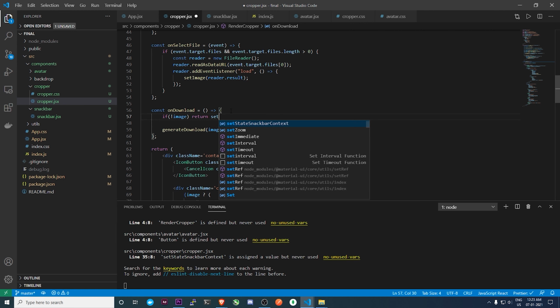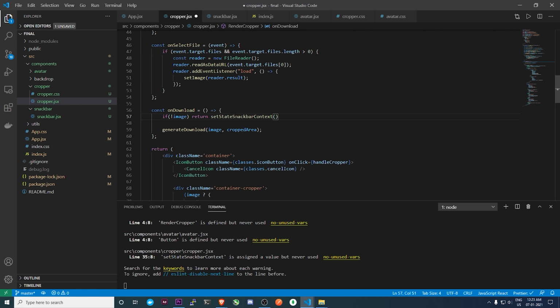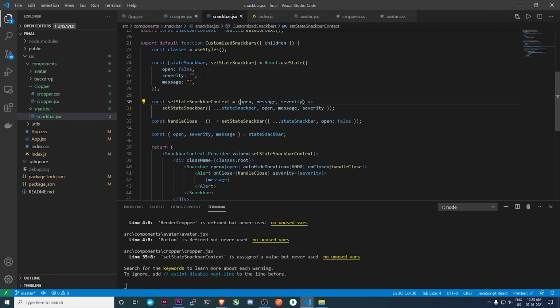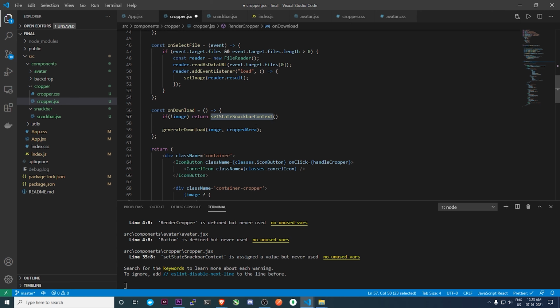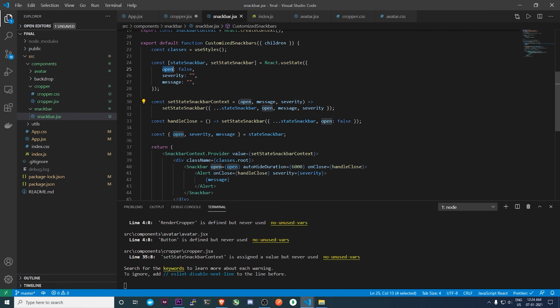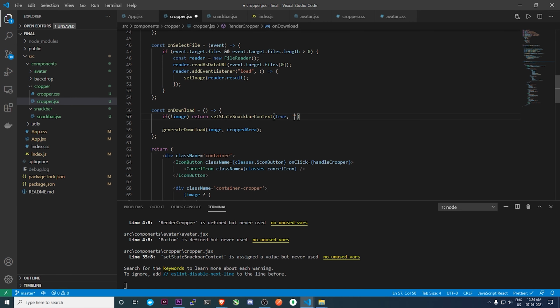So let's write that. If we go to our set state snackbar context function, we will see that we have three parameters: open, message and severity. Here the first parameter will be true, which means we are setting our open state to true from false. The second one will be the message, which will be "please select an image", and the third parameter is the severity, which will be warning.